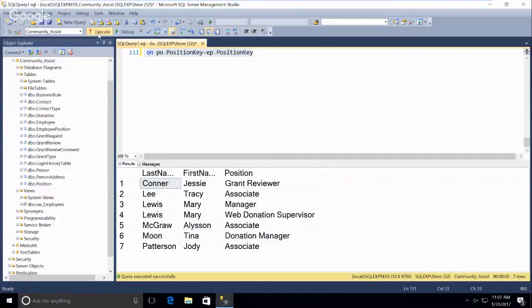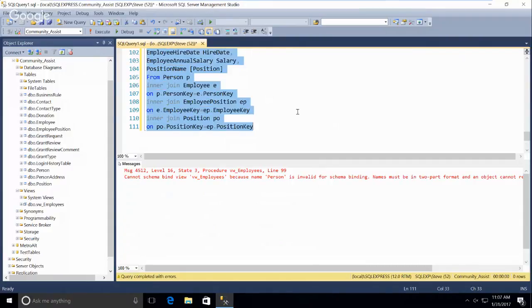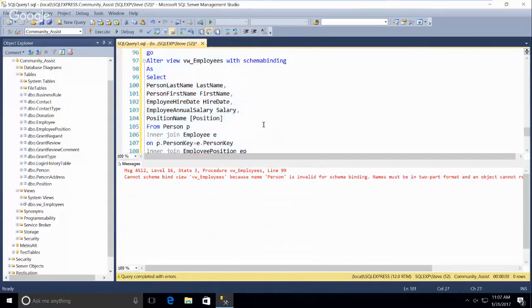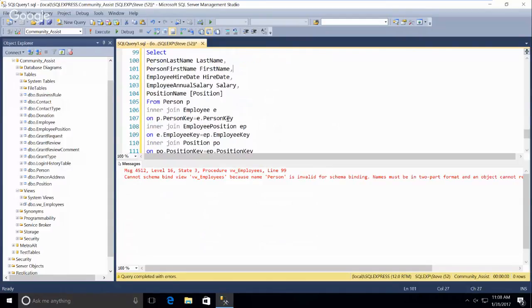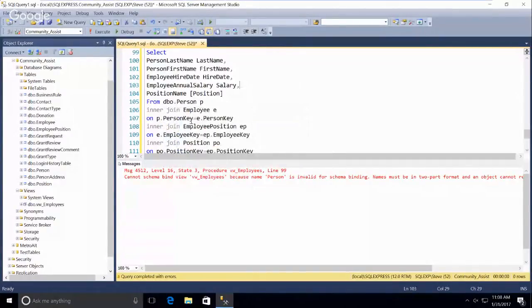I'm going to execute that. Person is invalid for schema. No, why? It's not so much the DBO, but I have to, yes, I think I do. You're right. I have to do DBO, and I have to do DBO employee.